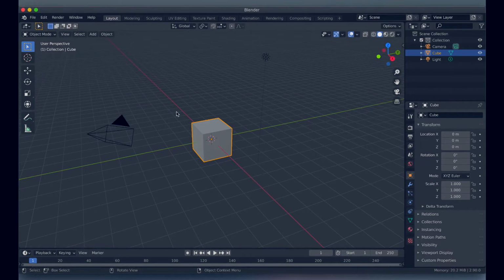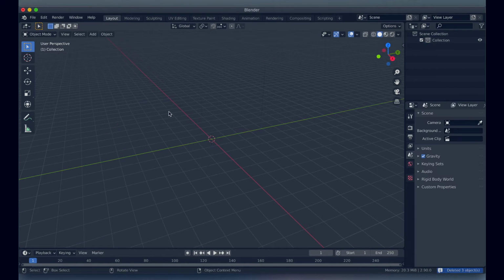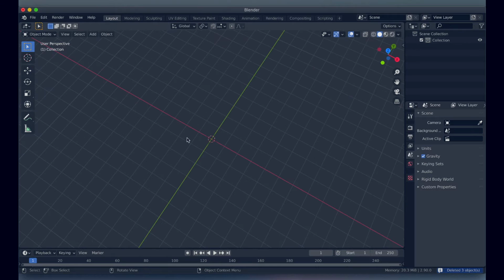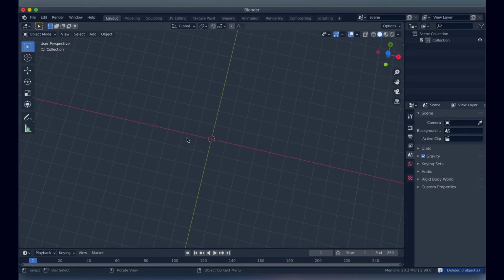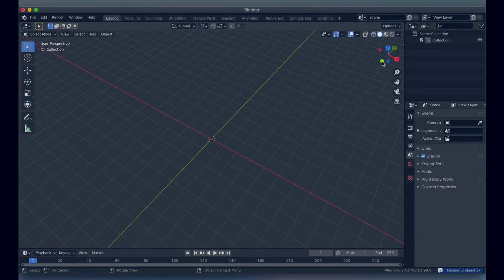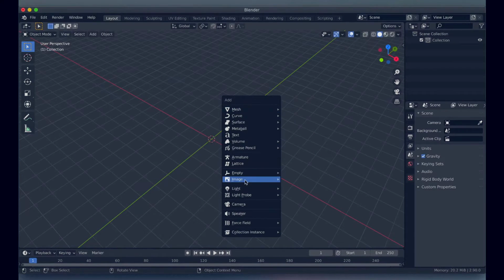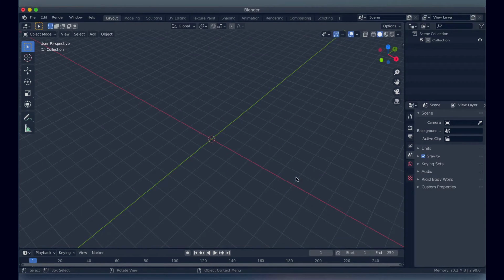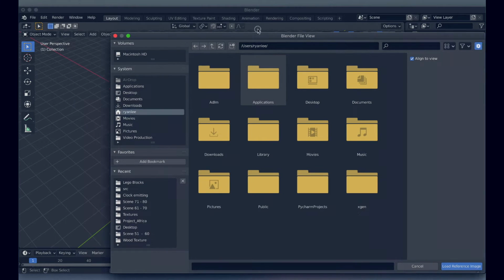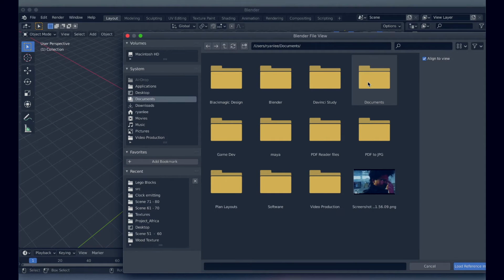And you can do that by pressing A and then X and say delete all. And the first thing we're going to do is load the top image. Now remember, we learned about the different X's, so you want to use those. The way that you load an image is you can press Shift A, load image, reference image, and then you can go straight to wherever your image is.